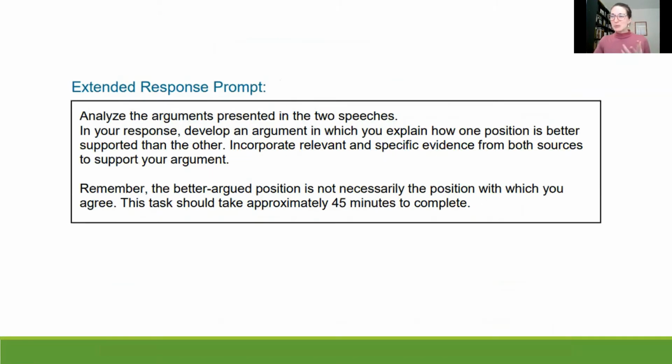So with these two pieces, we now need to make an argument out of them. It says, analyze the arguments presented in the two speeches. And in your response, develop an argument in which you explain how one position is better supported than the other. Incorporate relevant and specific evidence from both sources to support your argument. Remember, the better argued position is not necessarily the position with which you agree. This task should take approximately 45 minutes to complete.